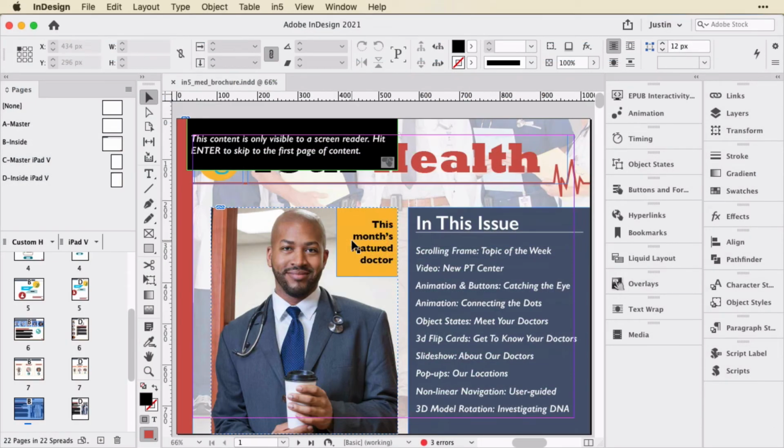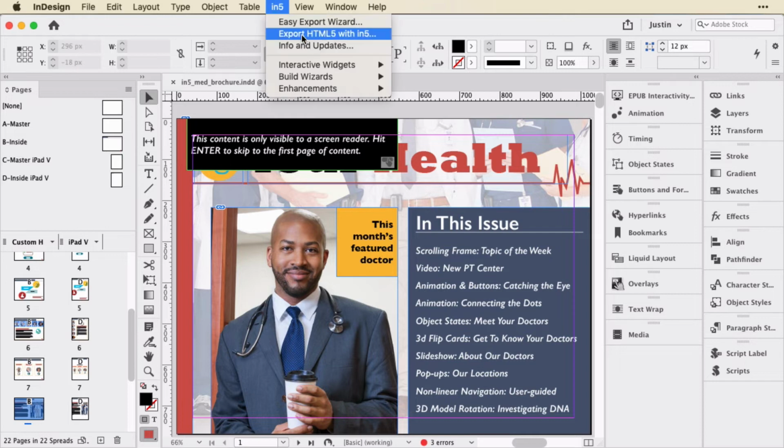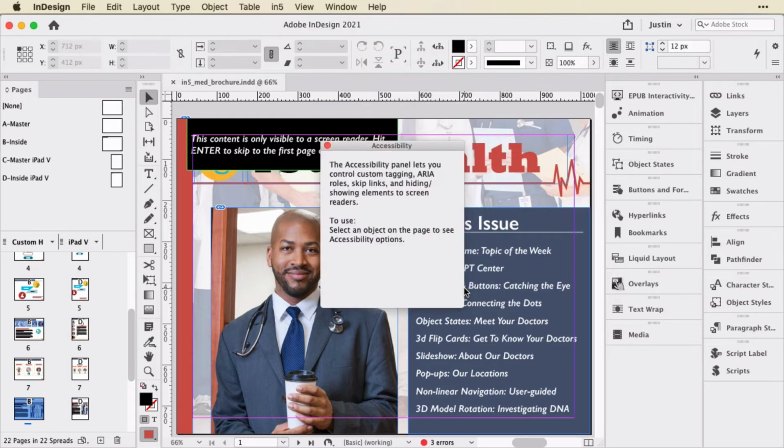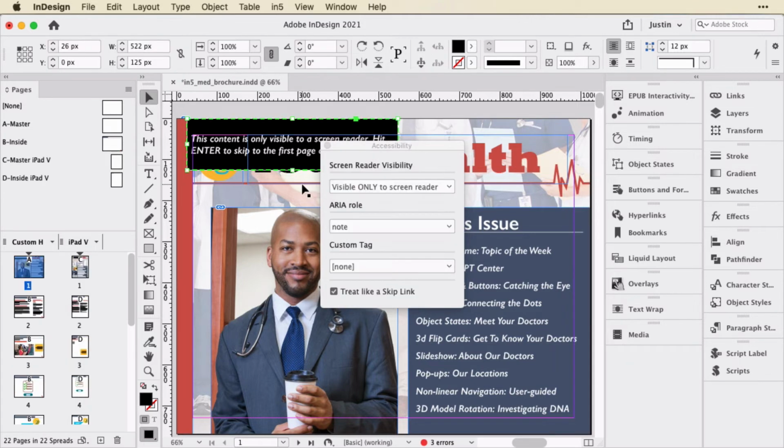Now let's take a look at the document in InDesign. I want to quickly show you how I set some of this up. Under in5 interactive widgets, there's now this accessibility panel, and this is only available to Elite or Enterprise licenses. All the stuff that happens under the hood and the keyboard navigation, that all comes with every in5 level, so you don't have to worry about that. This is the extra bit of control you get with the accessibility panel.